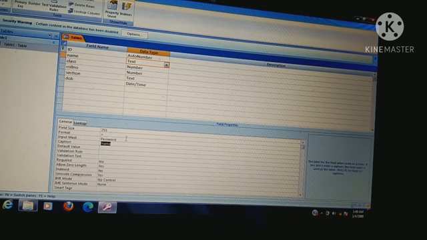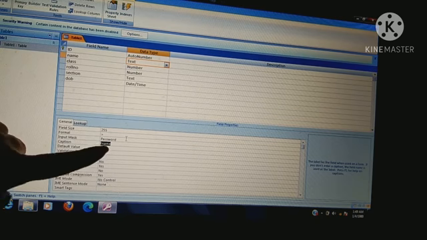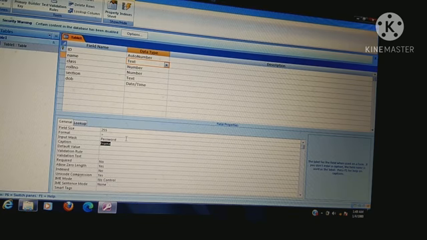So what is the function of caption? It will replace the field name, or whatever value you place in caption will be displayed in place of this field name. Okay, next one is your default value.